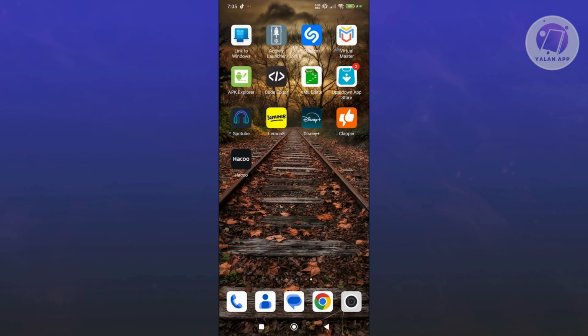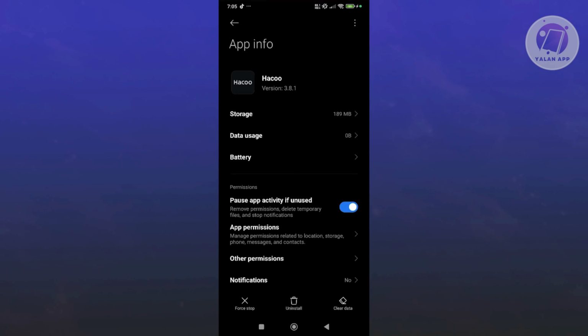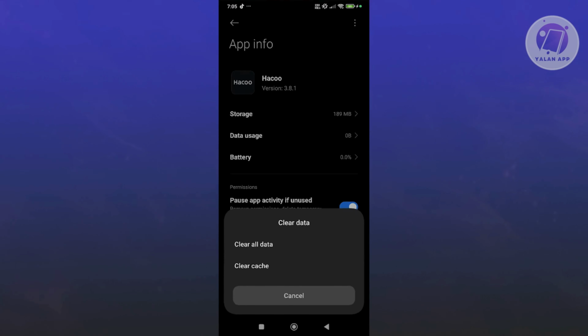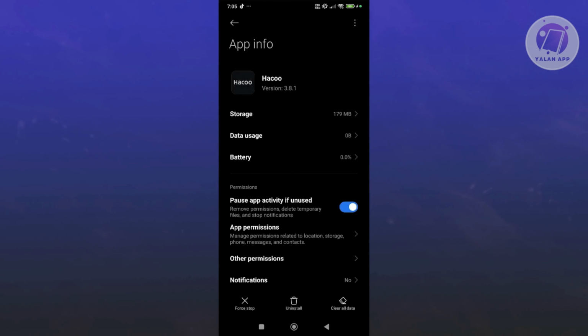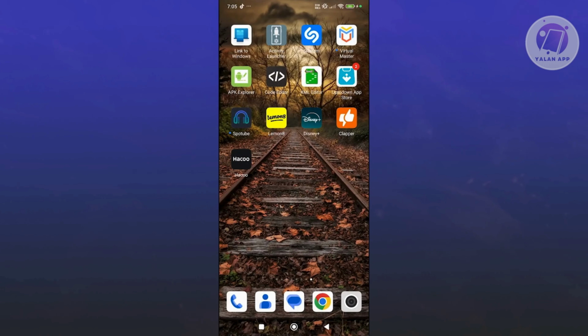But if that doesn't work, the next thing you want to do is clear the temporary files, or your cache files. So you want to look for the Hacoo app, press and hold on it, and click on the i icon. In here, let's go ahead and click on clear data at the bottom right, choose clear cache, and click on OK. Now this actually clears the temporary files that you have right now, and after doing this, I would recommend you restart your phone as well and wait for a few minutes before you start your phone again and see if that solves the issue.